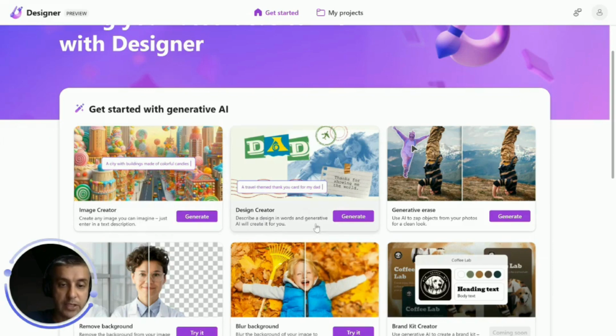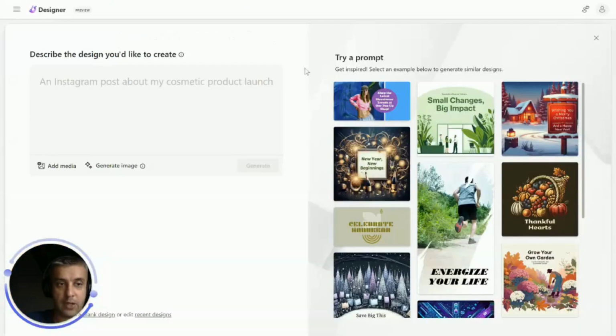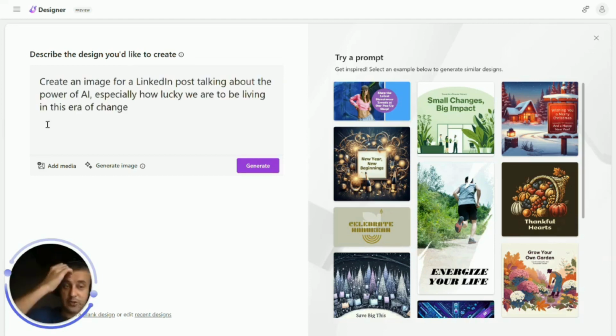So let's go into the design creator, because that's over here. It's basically a prompt, and then you put a prompt in and you can tell it what you require. It can go as detailed or as basic as you like. All right, so let's try to put something in. All right, so let's dive into it.